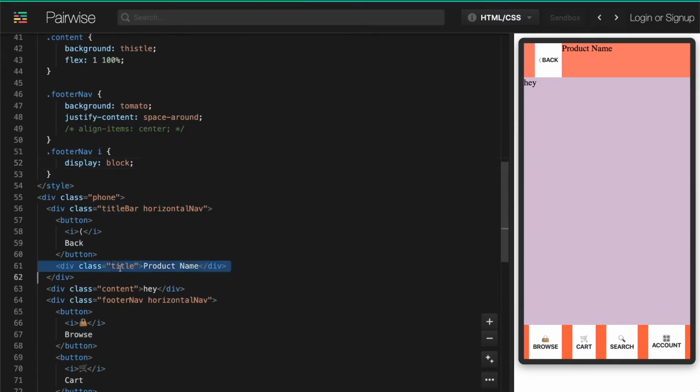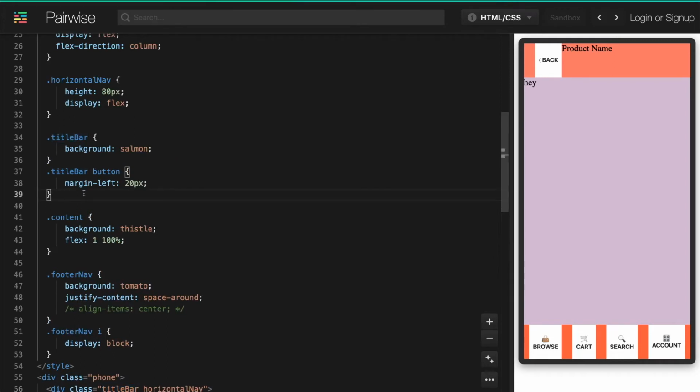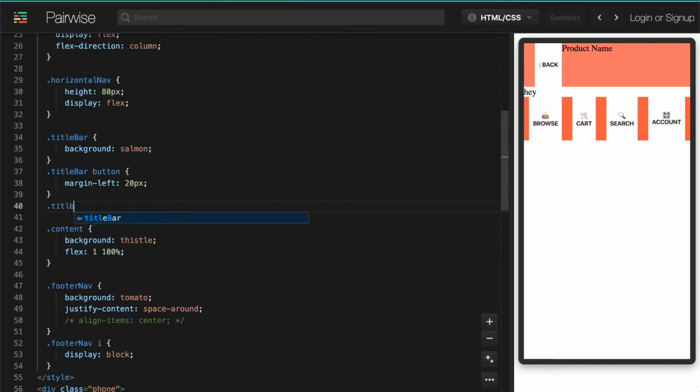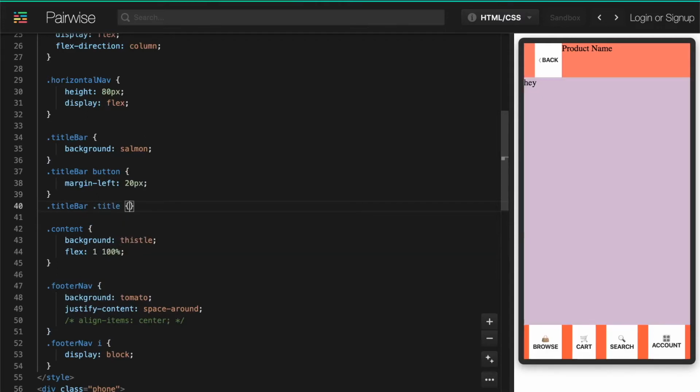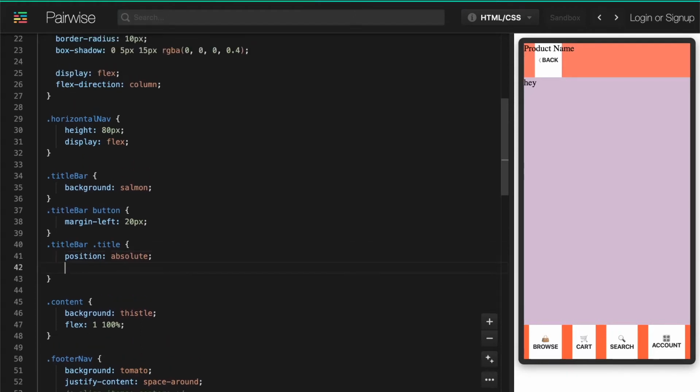We called it title, so give it a class of title, and we want to style it within title bar. Let's go style that. Say title bar, and then title, so everything with the title class within title bar, and we are going to give it a position absolute. You'll notice it jumped up to the corner, which is not what we want, but we're going to fix that. When we use top, left, right, etc. in here, it's going to be relative to the nearest positioned ancestor.